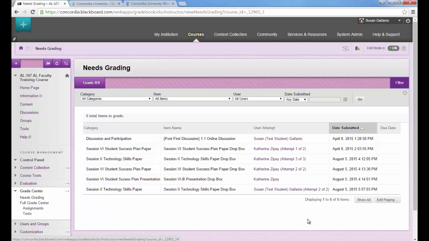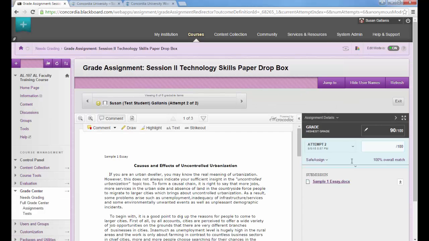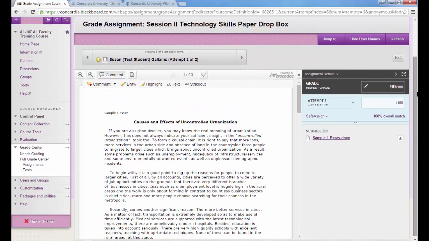In this case, I'm going to click on one of the students and grade their paper. So I'll click on the student name. And then you'll see that the paper will open and you can view it from the screen. You don't have to download it or save it or rename it to your computer. You can do all of the grading and provide feedback right here in Blackboard. And this is called inline grading.